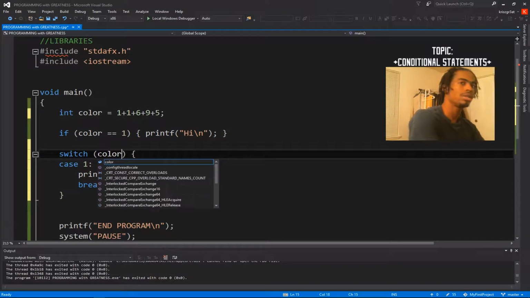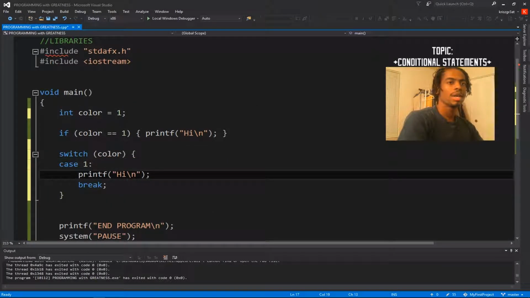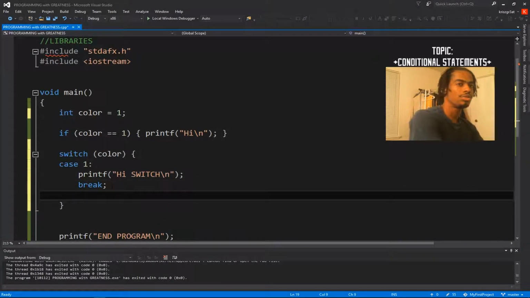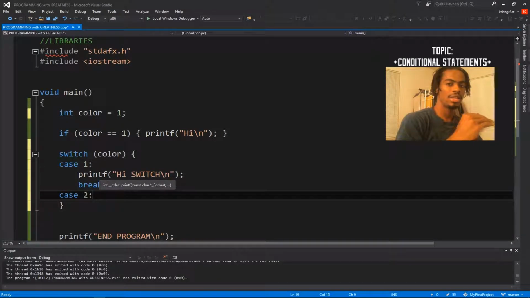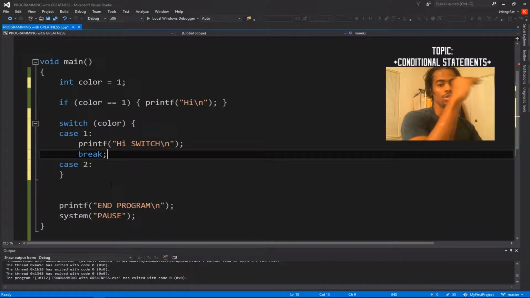Since we're just doing 1, go ahead and delete all this stuff. And let's say something else. Hi, switch. Why not? The reason why you have a break here is because if you have multiple cases, like case 1, case 2, something like that, it won't stop by just doing 1. It'll do everything underneath the case. So if you had 5 cases, it'll do all 5 cases if you had no breaks. If you had a break at 3, it'll do 1, 2, 3, and then it'll stop at 3. So just to give you an example, this is what that is.